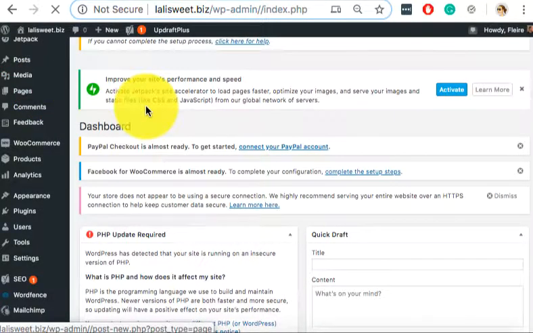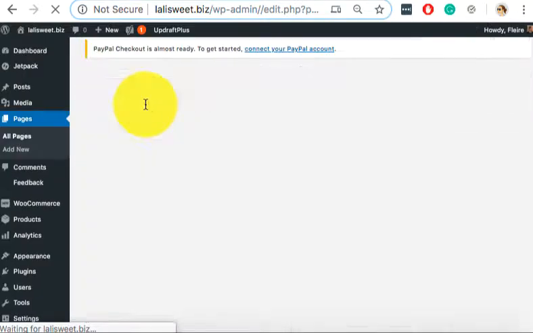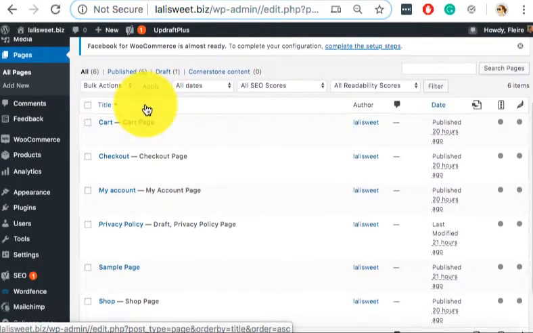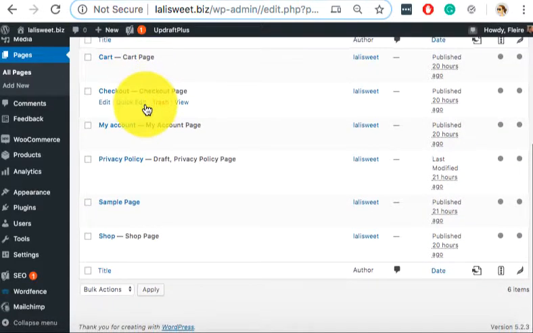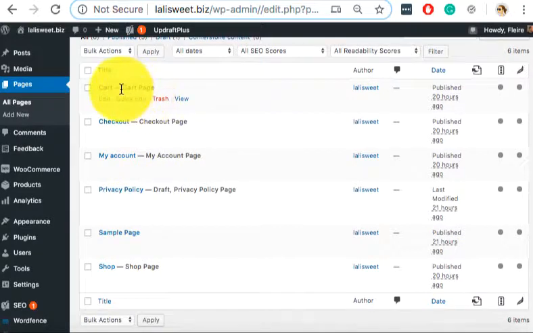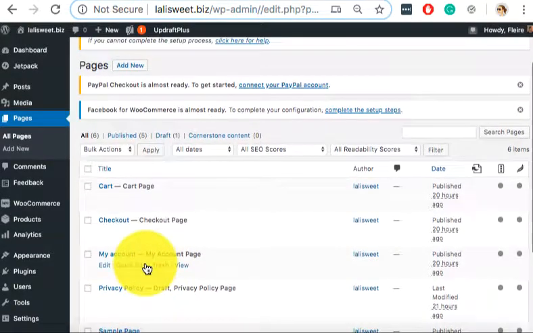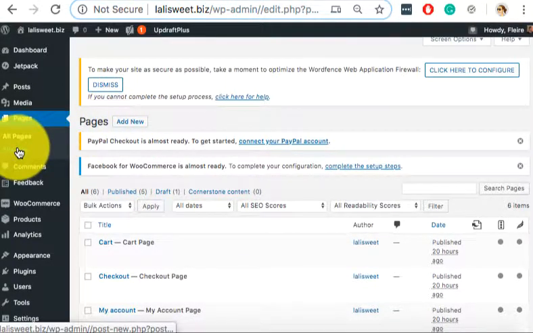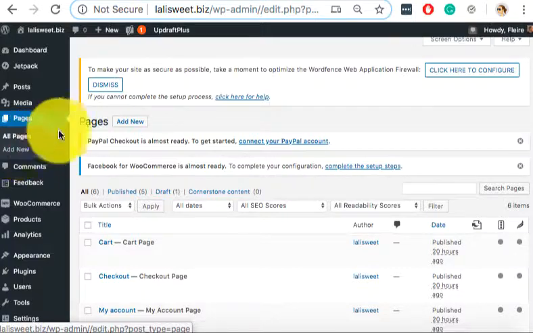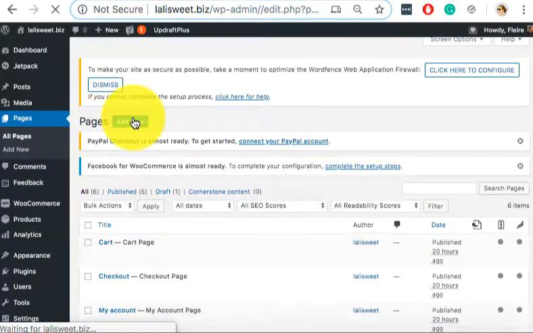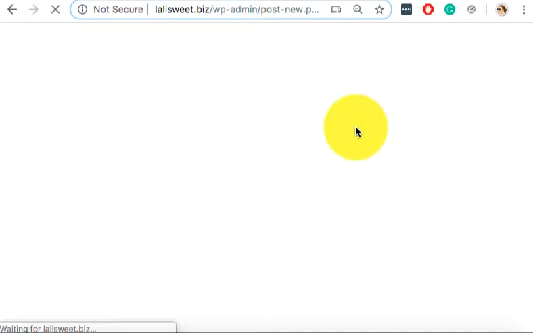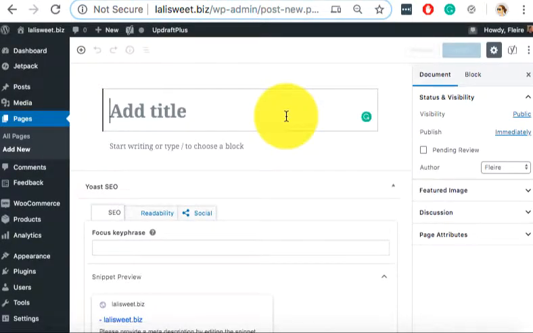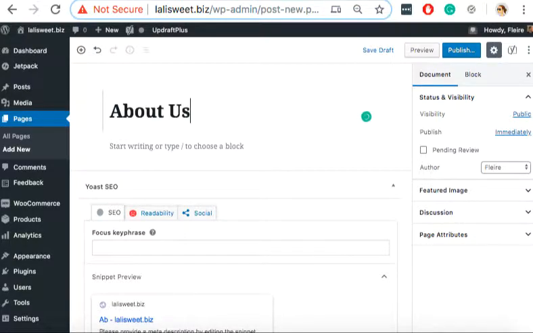Let's try to see what pages are available already. Click on all pages, and then based on WooCommerce, this is already added by default. So you have a cart, checkout, my account, privacy policy, sample, and shop. So let's start creating the about page. You do that by clicking add new, or you can go here at the left sidebar to add a new page. So let's click add new. And then I'm gonna add the title about us.